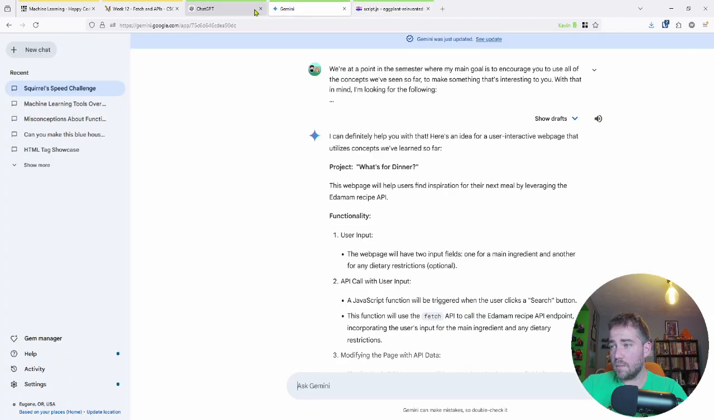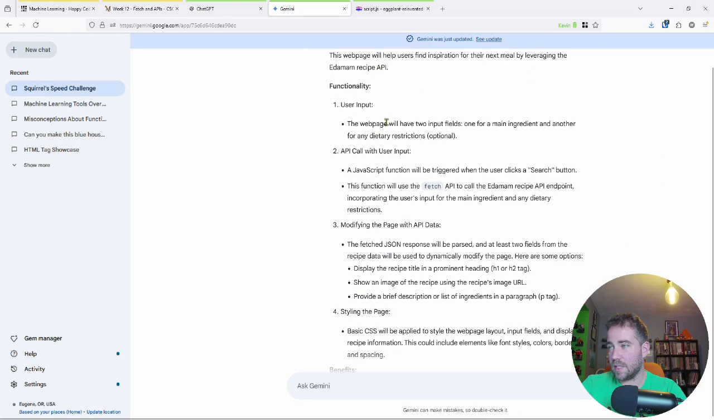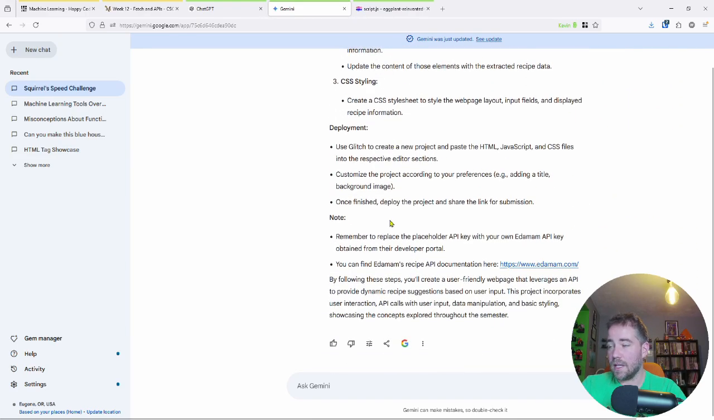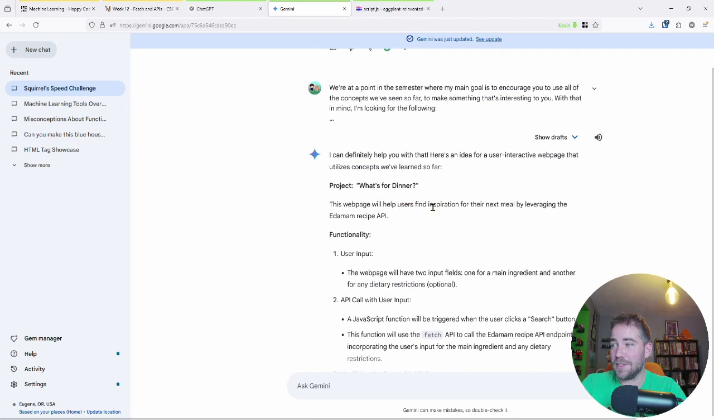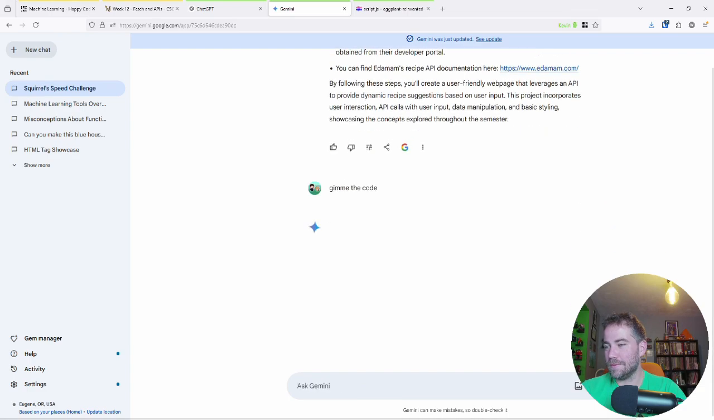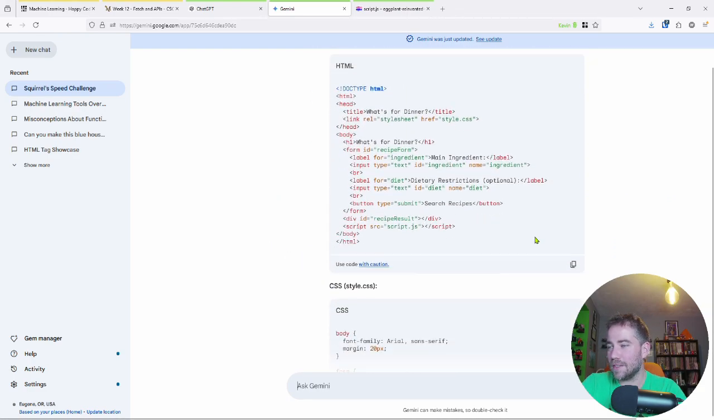Let's see if Gemini did any better. Okay, so I can definitely help with that. All right, so this web page will use the edamame recipe API. Okay, so it's giving me some description. The funny thing here is it didn't actually give me any code. So that's funny. I'm going to say, give me the code. And all right, now it gave me some code.